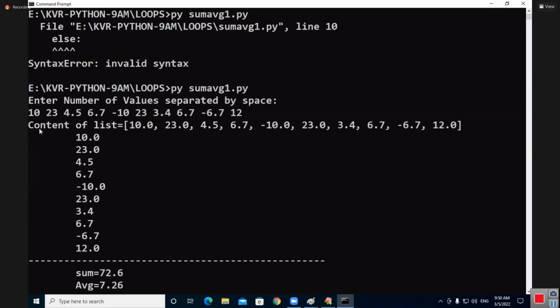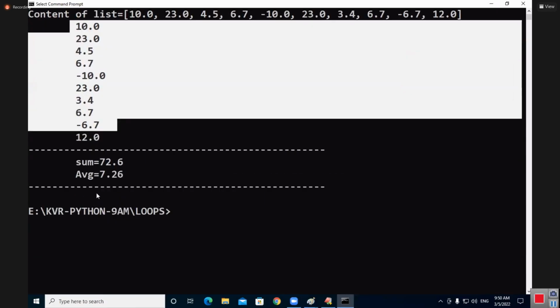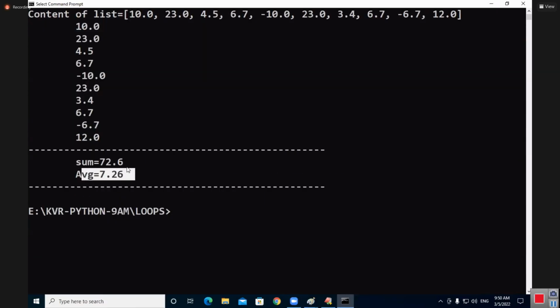See that? This is the content of list. I got it. And then I printed my elements. And I printed the sum and average also. Are you understanding? What students, are you comfortable? Yes, this is a way how you can do it.